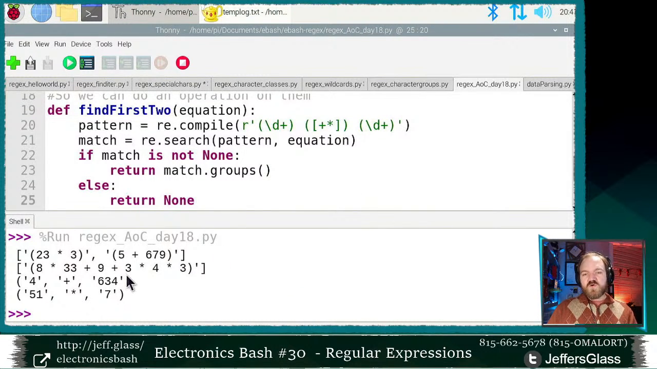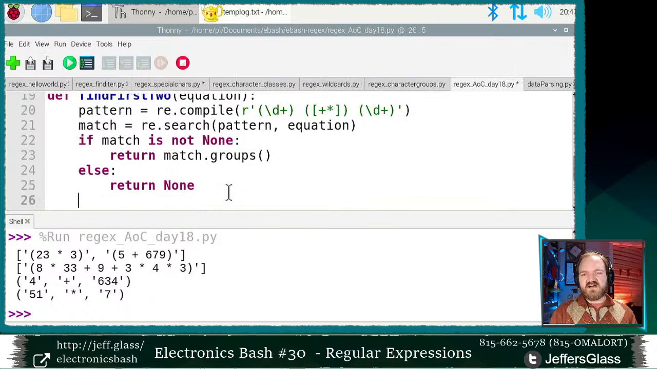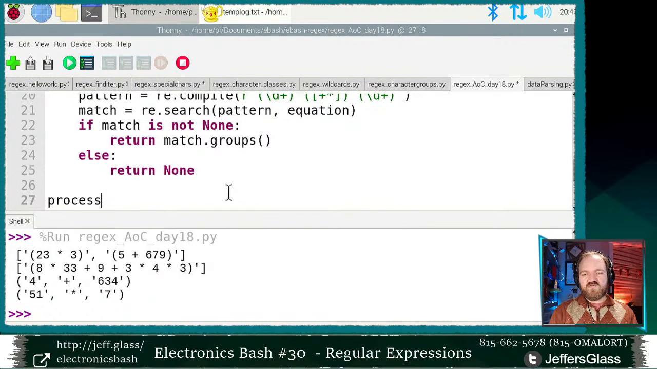Right? So now we're getting not just the strings that match, we're getting the individual numbers for the symbol plus and 434. We're getting 1 and times and 7. Right? And then we could move on to start to process these. I could say process first two of string will be a new function here.